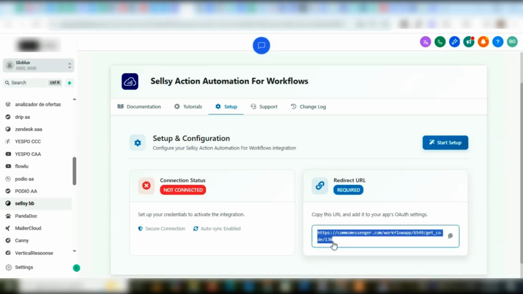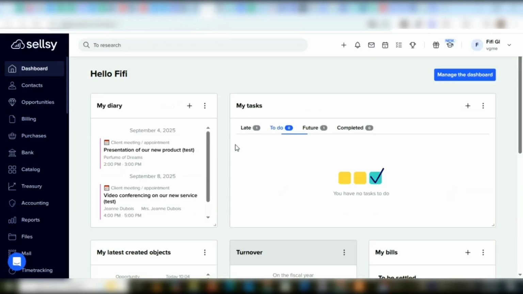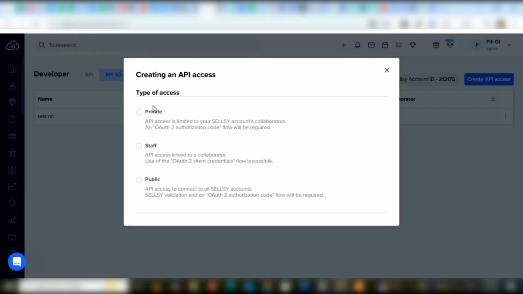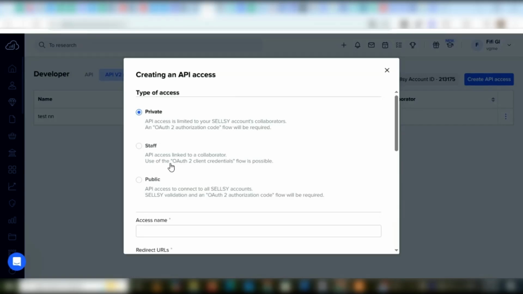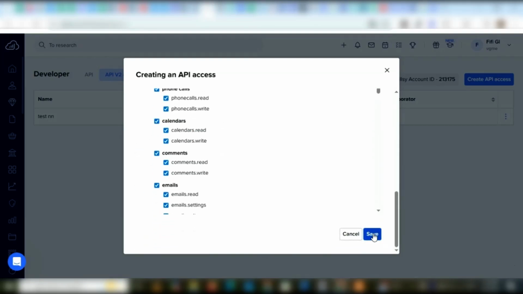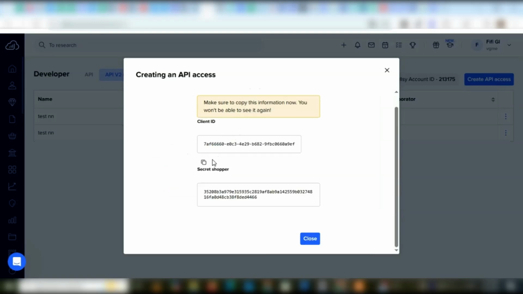First thing, you're going to copy your redirect URL and head over to your account online. Once you're here, click on your profile menu, click on Settings, scroll down and click on Developer Portal. Click on API, click on Create API Access. You're going to select the type of access. We'll be selecting Private. Scroll down and enter your access name. And here we're going to paste our redirect URL. Scroll down and click on Save. There we go. Our key has been created.